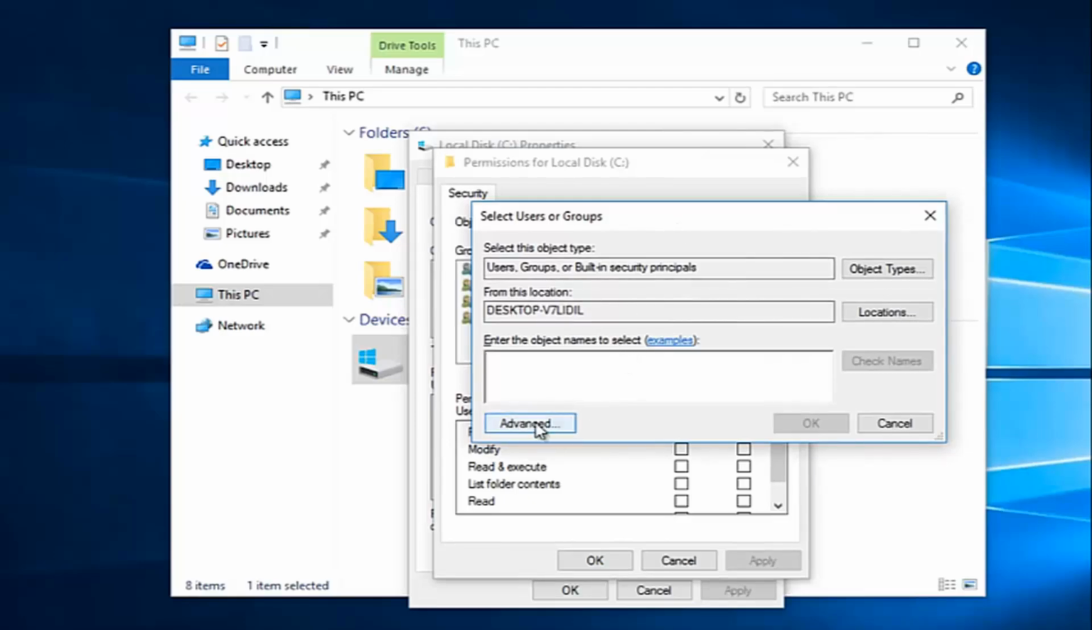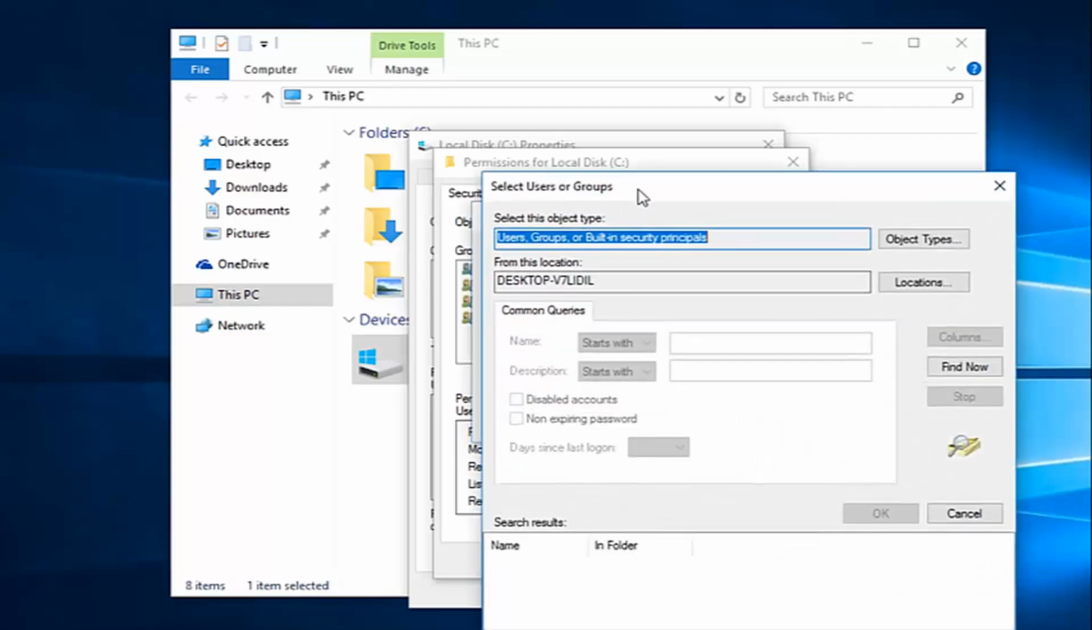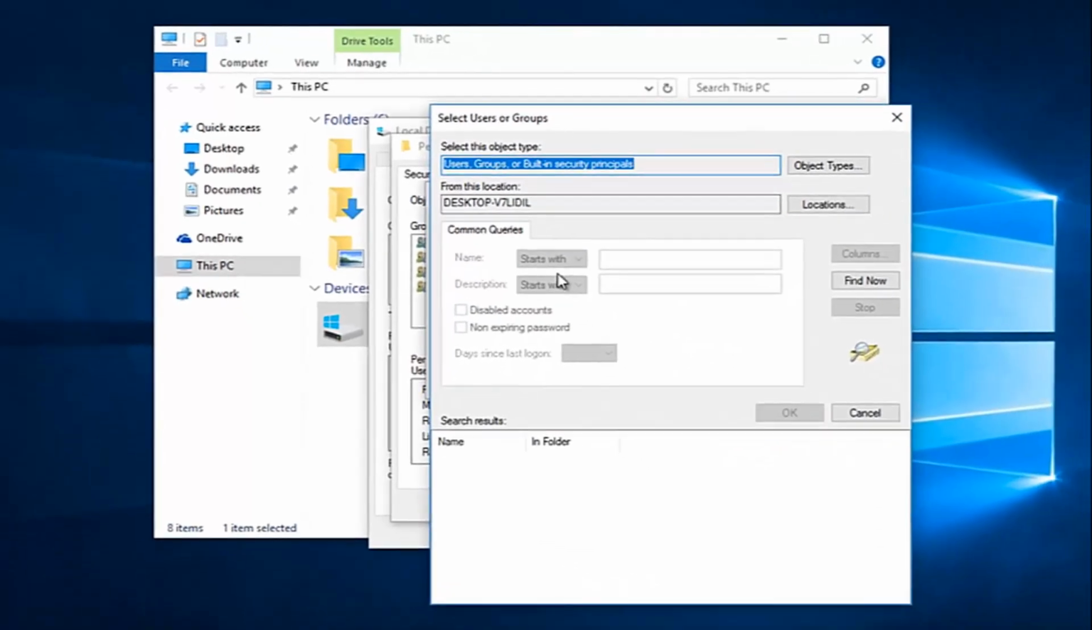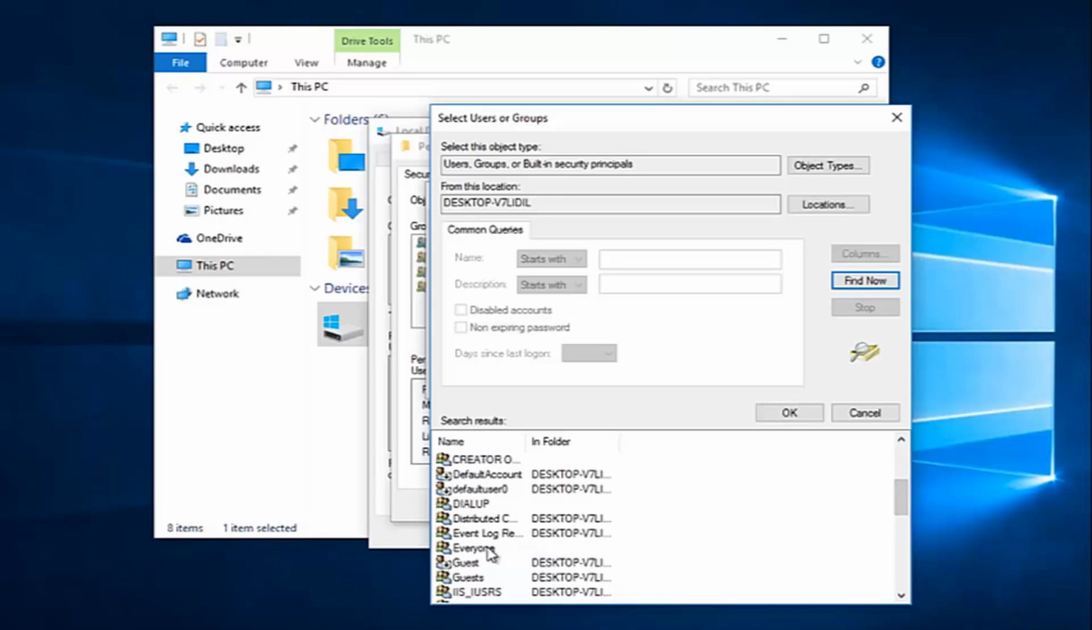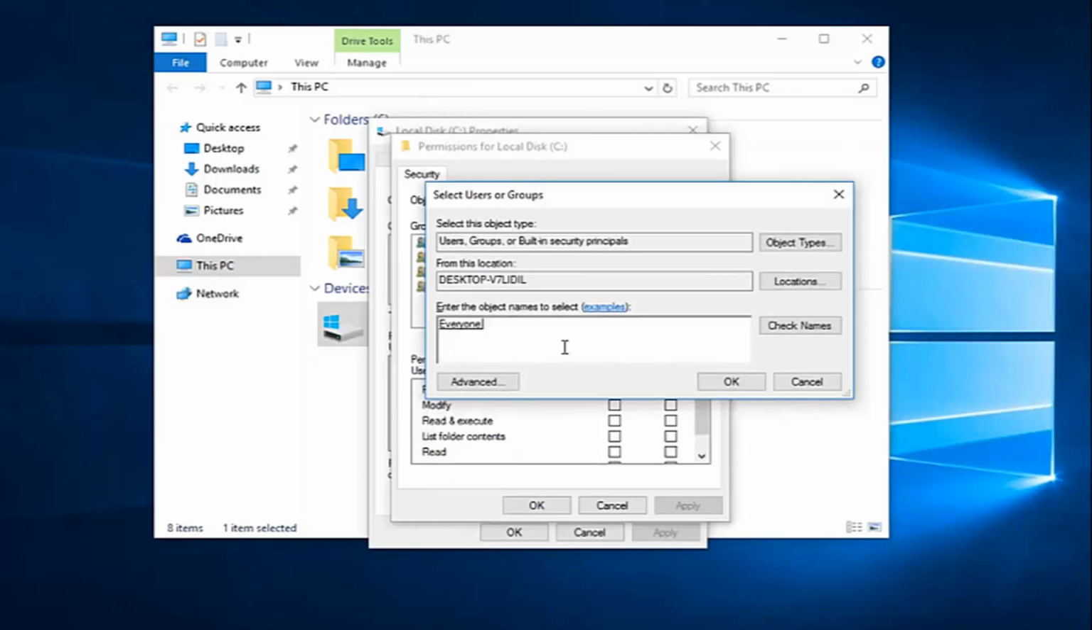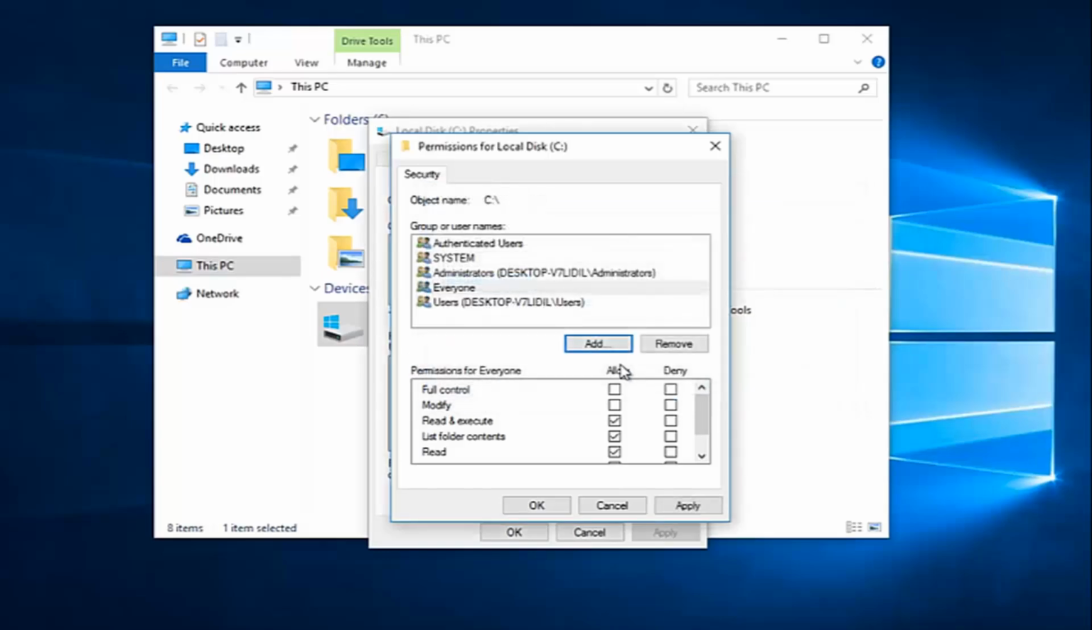Then you want to left click on the advanced button right here. And then left click on this Find Now button on the right side here. Alright, so you want to scroll down this list until you get to the entry that says everyone. So left click on that, and then left click on OK. So now at this point click on OK.